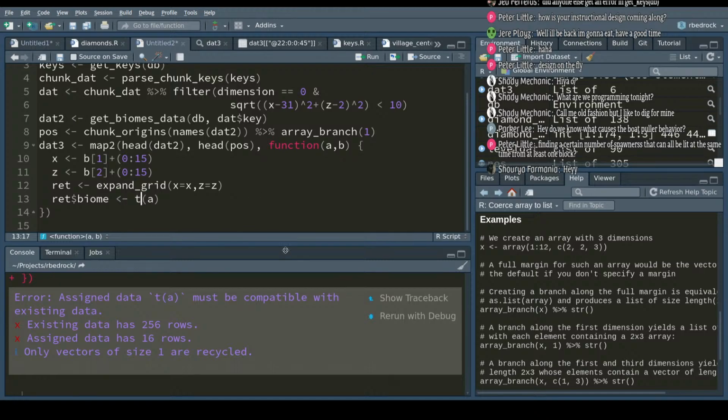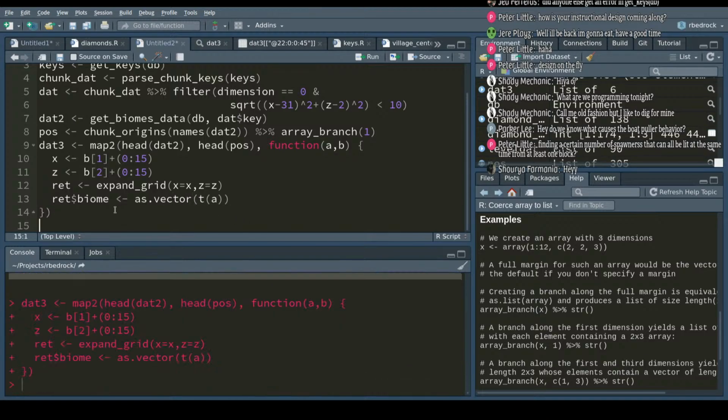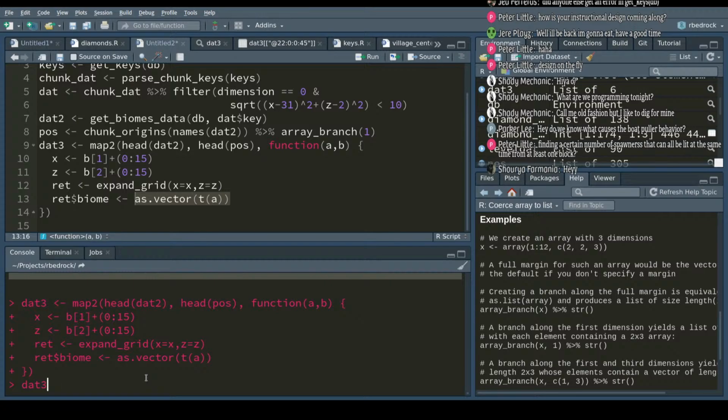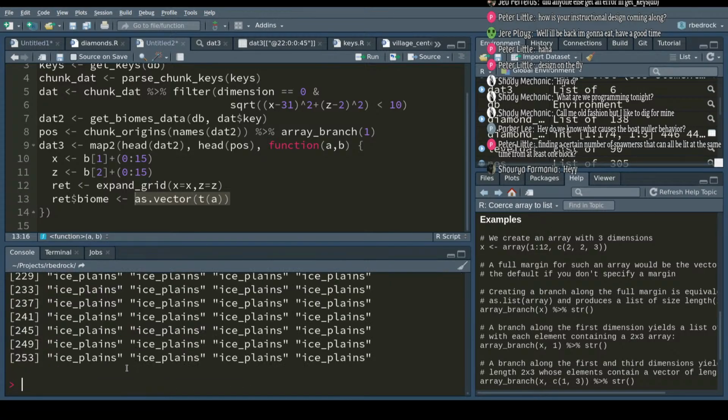Yep, so that does not like it. Because of the rows. So to do that, then we will do, I believe it's as vector. There we go. So this is going to turn it into linear, which works with our data. So data 3, DAT3, head. It's going to give us.